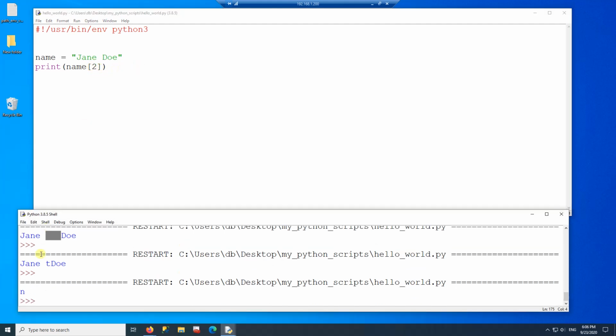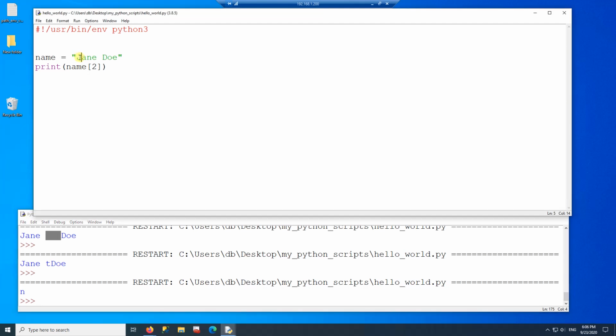So if I run, it gets the n. It's important for you to note that the position starts with a 0. So the letter J here is position 0, letter A is position 1, and then letter N is position 2. That's because Python is a zero-indexed language. So here it starts with a 0.